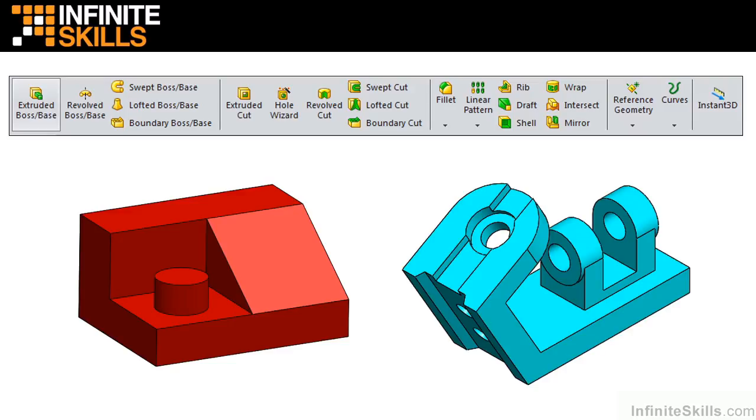Some features like fillets, chamfers, and shells do not require a sketch and can be applied directly to an existing feature. In the Infinite Skills video, we will cover basic feature commands all the way through intermediate features. We also have many lessons testing your newly acquired skills.